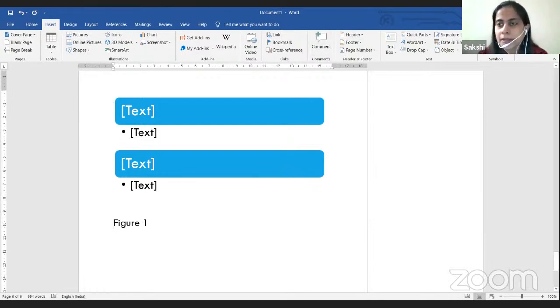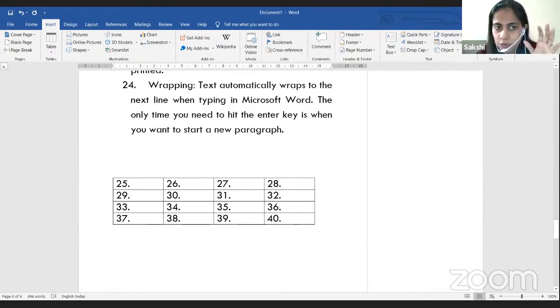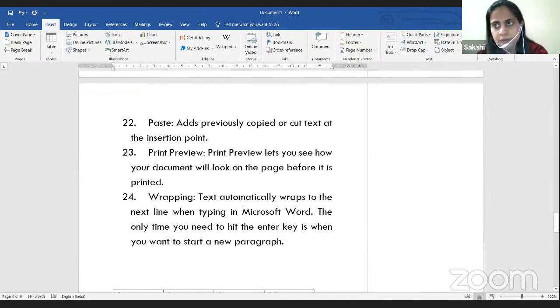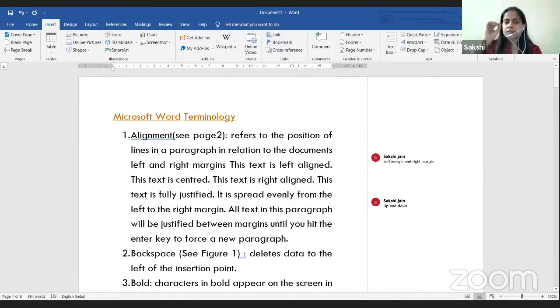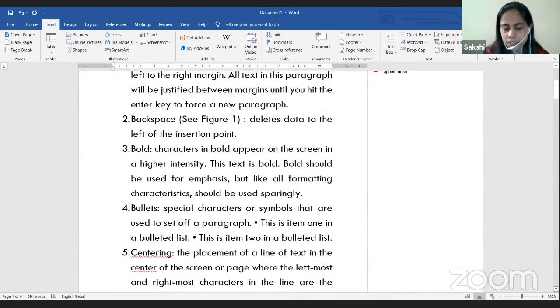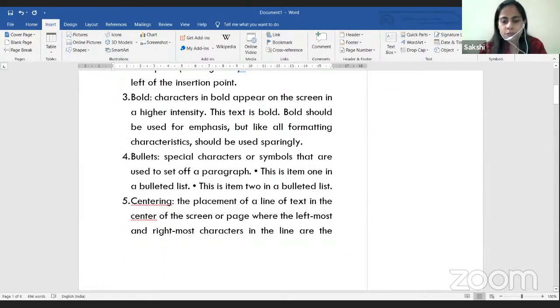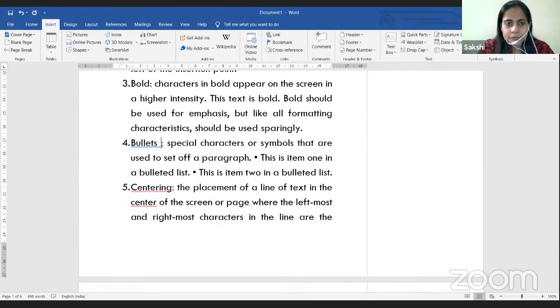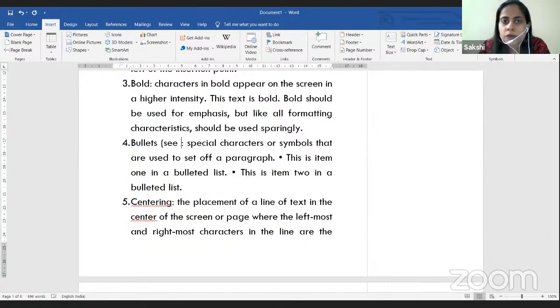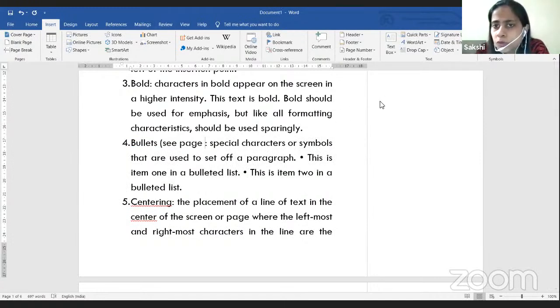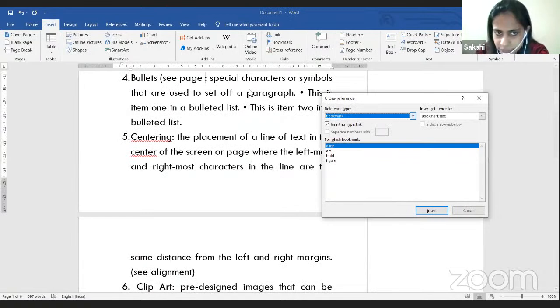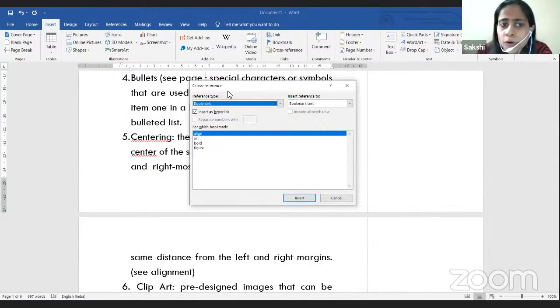Now, if you want to be directed to some specific thing which you have used in your document, you can simply use either the page number or the name, whatever you have written over there. For example, I just want to insert a cross reference to this bullet. So in bullet, I'll write C page. I'll go to cross reference, and I get this dialog box. In this dialog box, the reference type asks, what is your reference type?